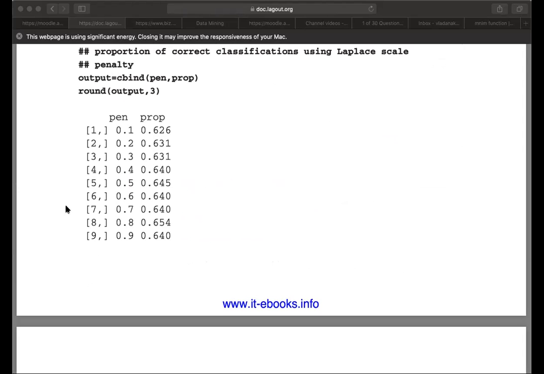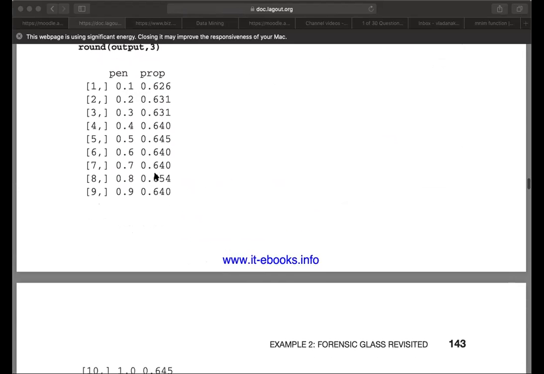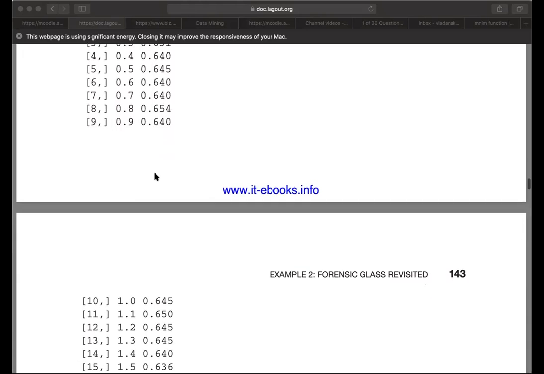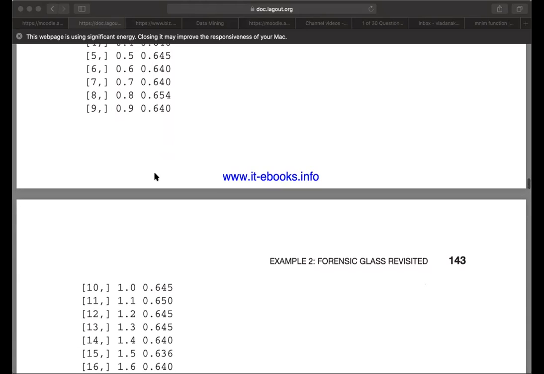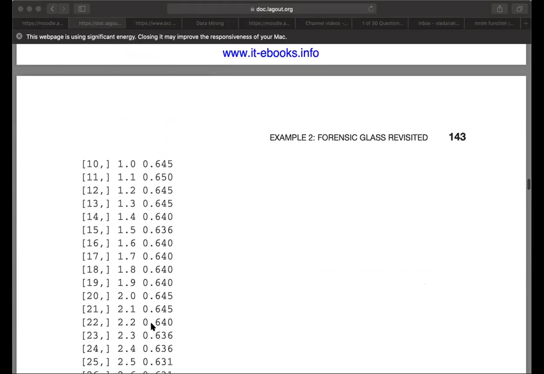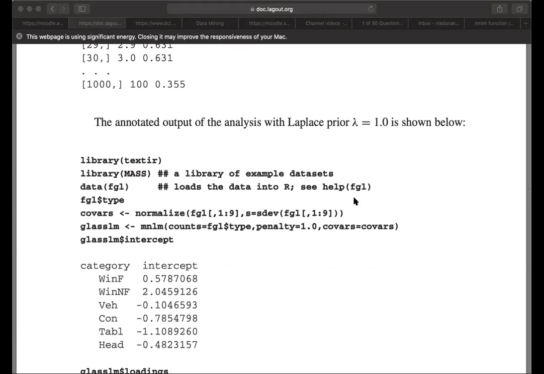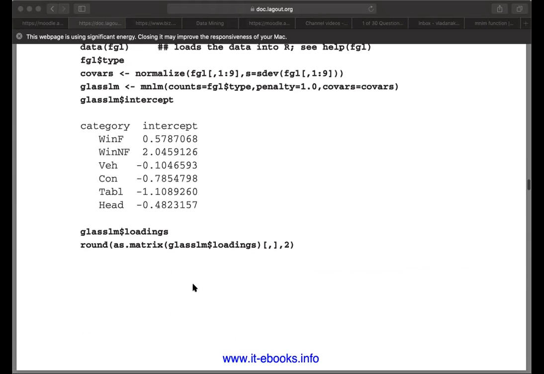We get the proportion of the correct classifications using the Laplace scale penalty, which should look like this. The next program is the detailed MNLM output for the penalty equals 1: the annotated output of the analysis with the Laplace prior lambda equals 1. So we load the data back in and we do everything again. We can observe that quite a few of the estimated coefficients are 0 and many of the variables are not entering the logit equations.